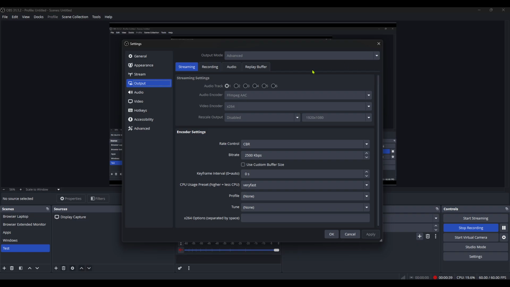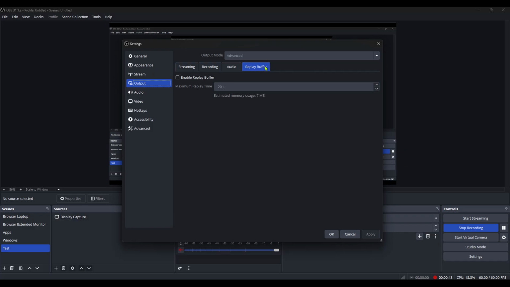With the output mode set to advanced, find and select the replay buffer tab within the output options. This tab controls the replay buffer function in OBS, which stores a stream of data so you can replay and save recent moments. Although it's a fantastic feature for creating highlights, it often adds unnecessary latency to your live stream.